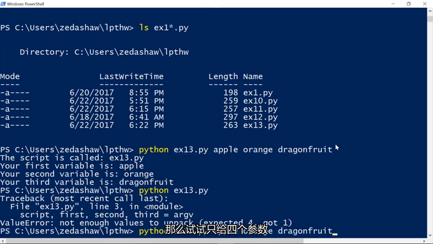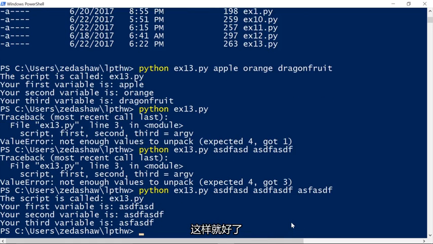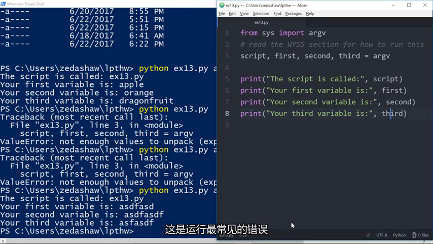So let's try giving just 2. Let's do that. So expected 4, only got 3. So no matter what, we have to do all 4 of them. And we can do that, and we're good. That's the most common error when people run this. There's other things we can do.